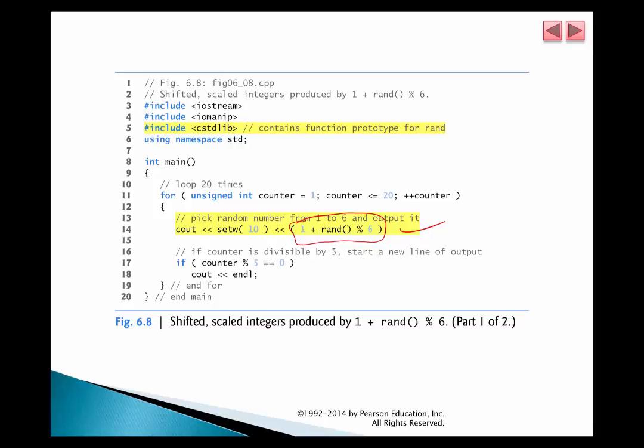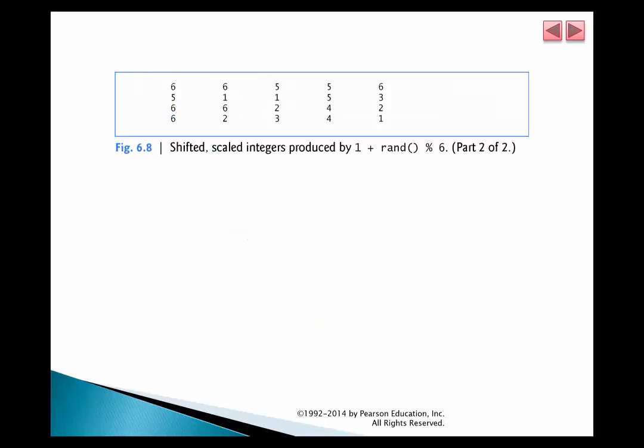Now there's a couple other things, but notice that we have to include this particular function library in order to use rand. I said something about a rand library, but it's actually cstdlib, the standard library. And we include iostream and iomanip, because we're using cin and cout and we're setting the width. So again, we're using multiple libraries. And this is what you get if you throw a dice 20 times.